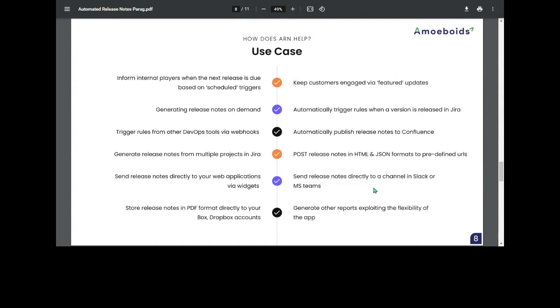Post release notes in HTML and JSON format to predefined URLs. Some customers prefer to get just the HTML out of ARN, and JSON format, and then use it to integrate with their web app or other apps, right? So we have that format as well. We also have Markdown format, which can be generated using release notes.